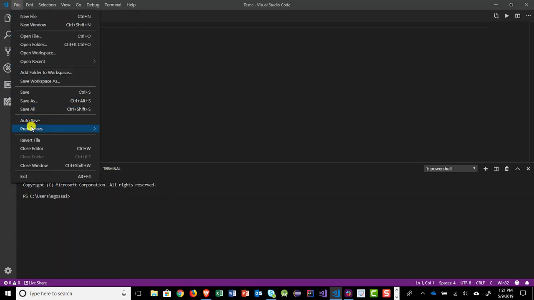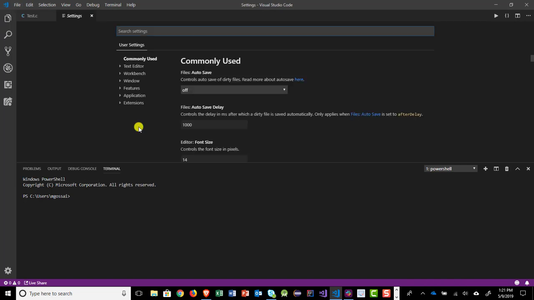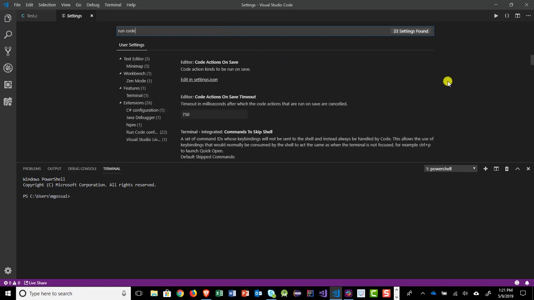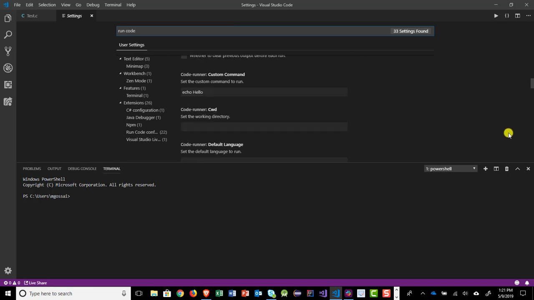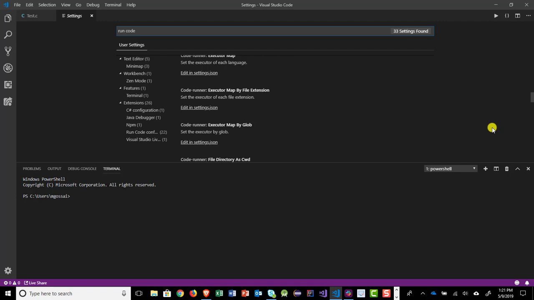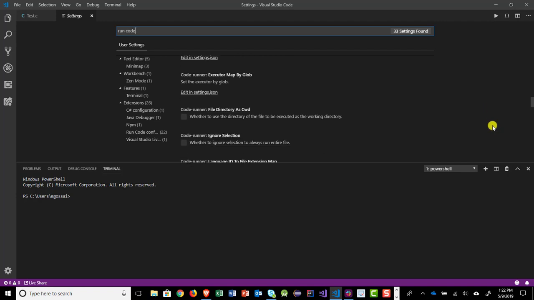I'm actually going to set up the preferences in settings. I'm going to type run code. When I type run code, you want to make sure that your preferences are set up so that it is good for your environment. Now, these are personal. You could set up a lot of things that you like or don't like.